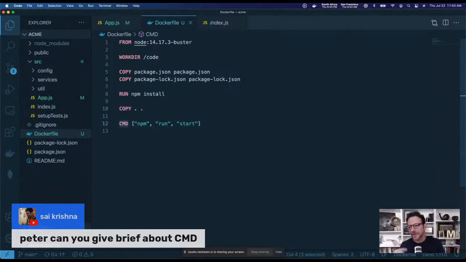So the CMD, I've got to think of a better way to explain that. The CMD tells the engine, hey, don't run this when you build, but when you run my image inside of a container, use this command to start the process that I want you to start. So the CMD tells the Docker engine what process to start and how to start it. Let me know if that doesn't make sense.